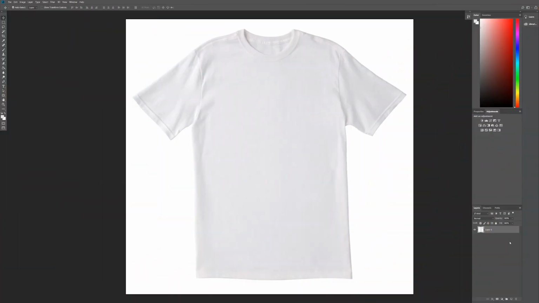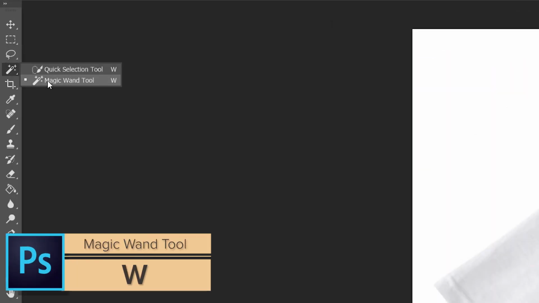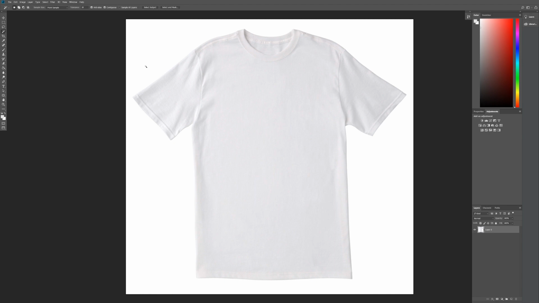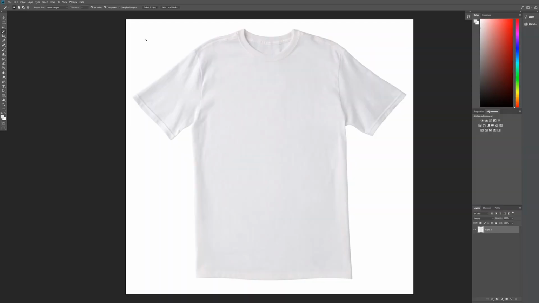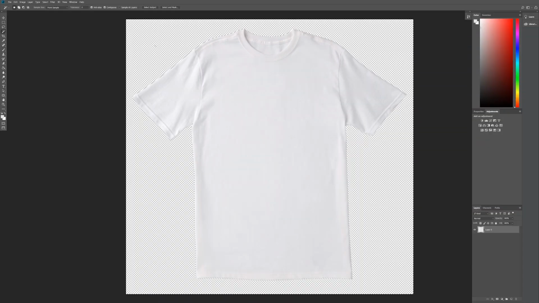When there is a clear definition between the edges and the image, you can use the Magic Wand tool located right here in the toolbar. Depending on the image, you can adjust the tolerance setting here to make sure no additional details get captured with the subject. Now let's select the background and delete it.